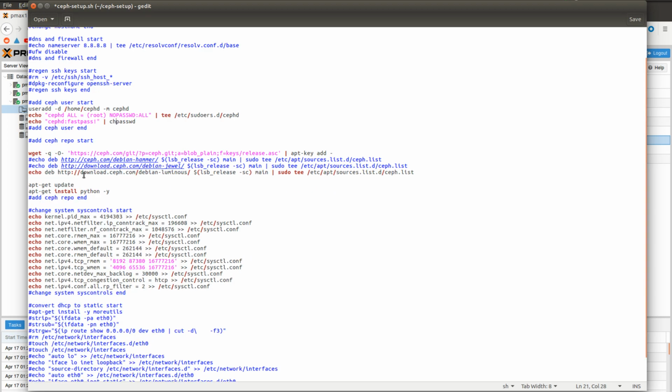Then we need to add the repo. Now, since Luminous, you don't actually need to add the repo to all the machines. You only need to add it to the machine from which you're installing Ceph Deploy. Ceph Deploy doesn't come automatically to the latest version. You install the repo, you do an apt-get update, apt-get install ceph-deploy. It will install 2.0, which is the latest version as of the time of this recording.